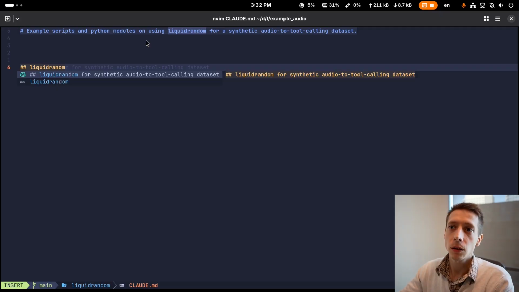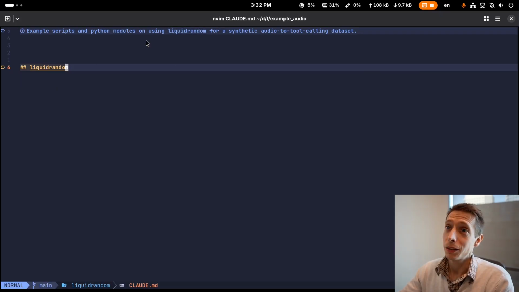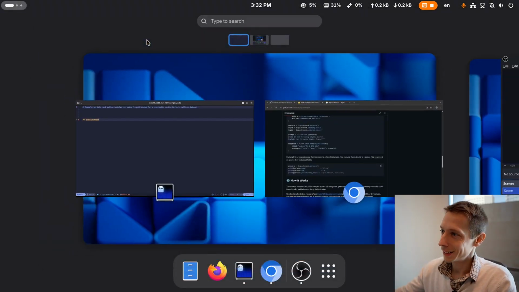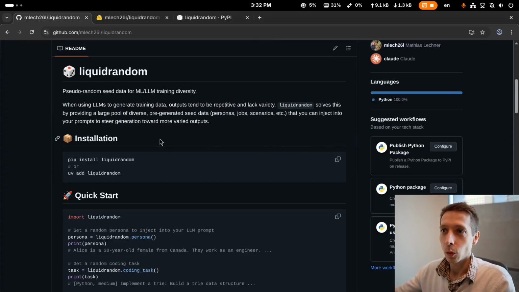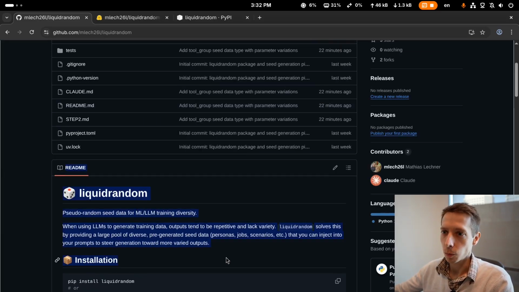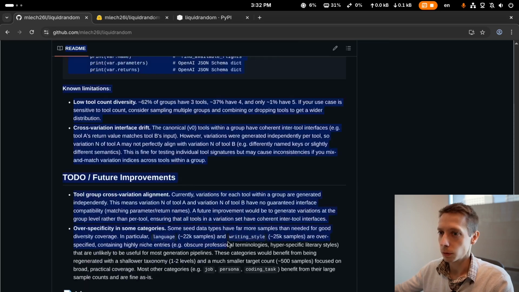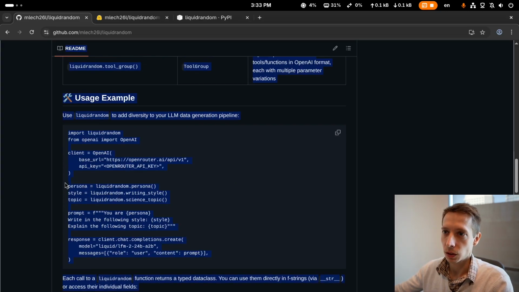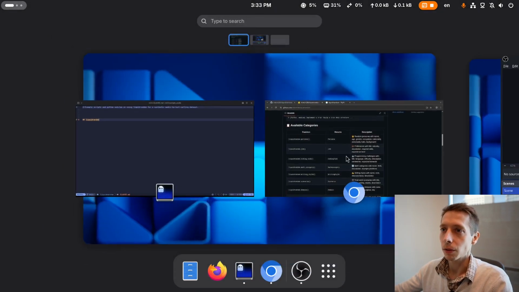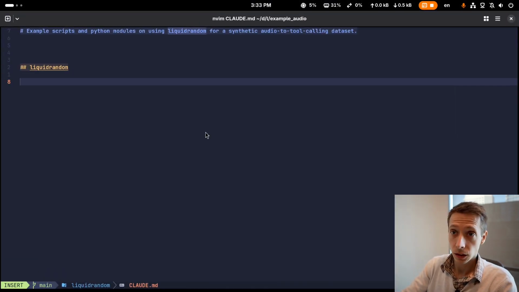Because we just published liquid random 22 minutes ago, going back to the browser, this is not in the training data of Claude or any large language model. It's beyond the knowledge cutoff. So what we do instead is copy and paste. Probably we don't need to copy the entire thing, only the tool section. So we can cut this off, and this one as well, and just copy paste.